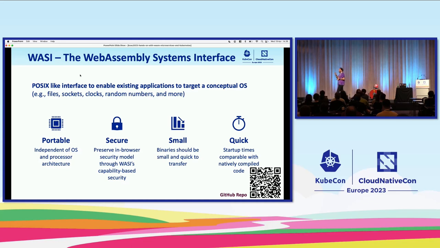Now, WebAssembly was designed for those four things to be true when running inside of the browser, and you can start thinking about how those would actually be really good capabilities and properties to have on the server side as well.